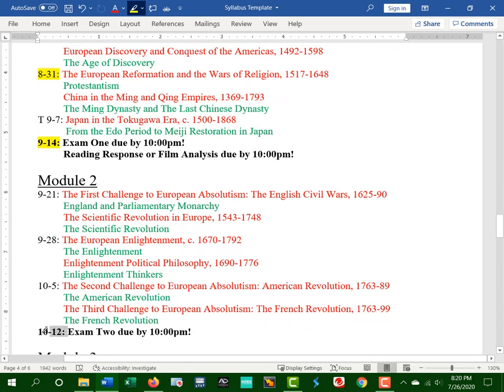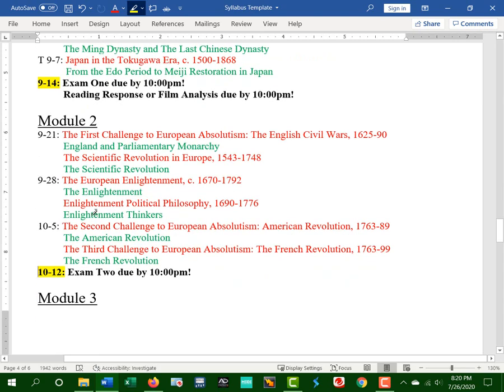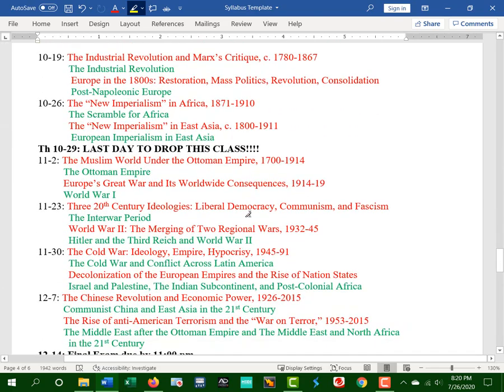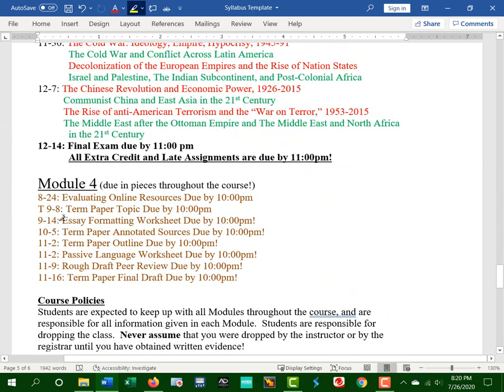There's no reading response or film analysis due on the night of the second exam, because by the time you get into Module 2, if you skip downward and look at the dates, go down to Module 4, that's usually when you're going to start getting heavy into the term paper process. So you're going to be working on the term paper week after week with research or something like that by the time you get into the Module 2 kind of area usually. So again, these Module 4 due dates you can see are interspersed throughout the entire course.